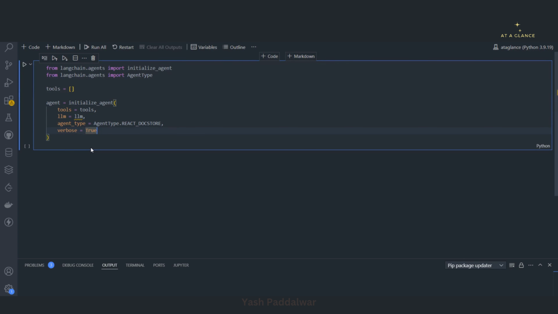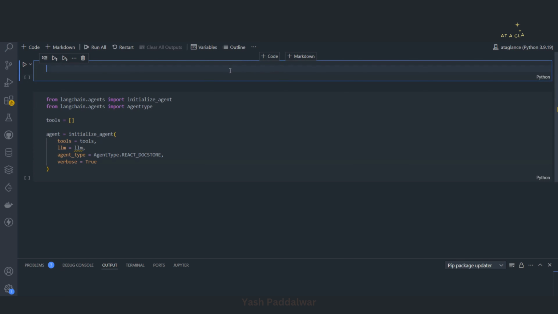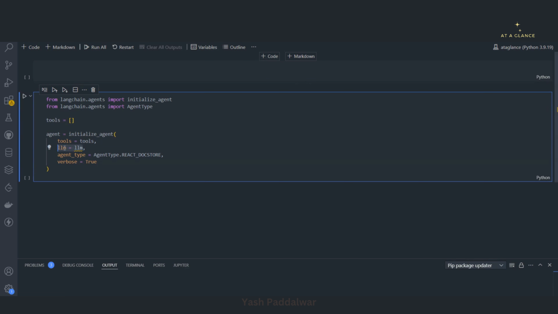So now that we are done with this particular code, what all things do we require over here? We require tools, we require LLM. We'll now define LLM first. Now over here you can see it requires the object, or I would say the variable object of the LLM that we are going to use.